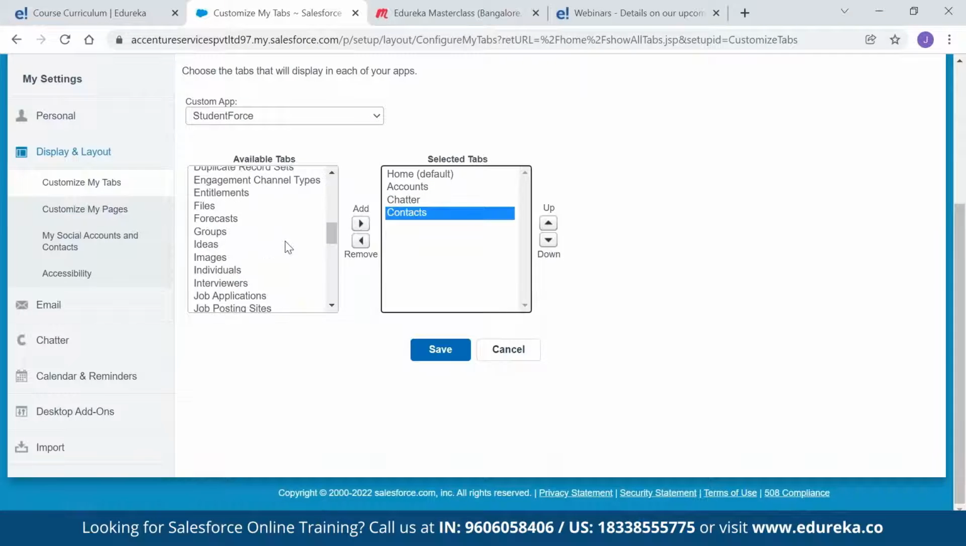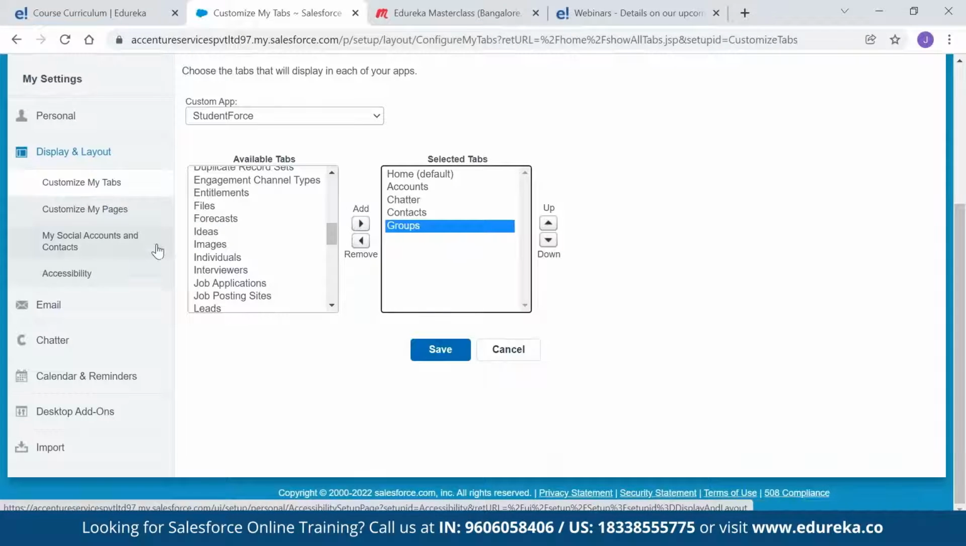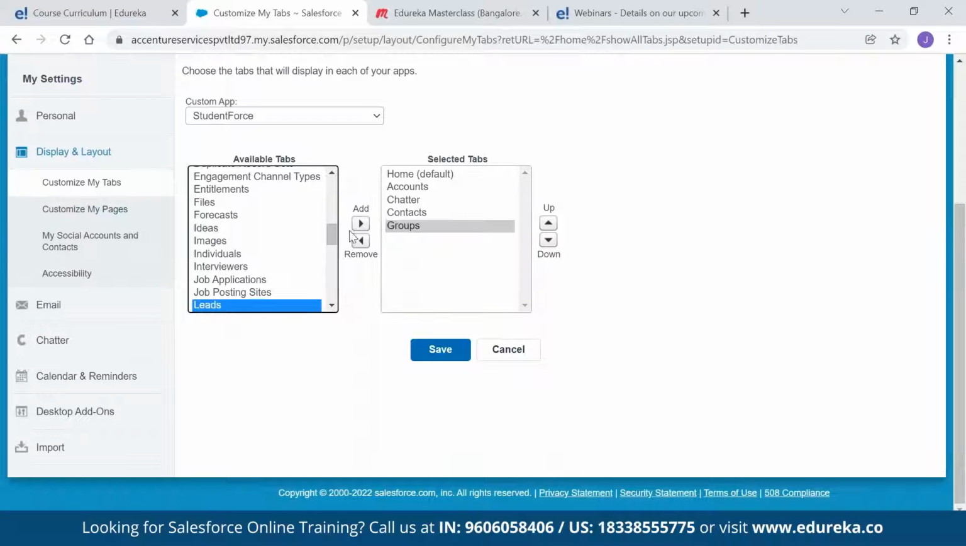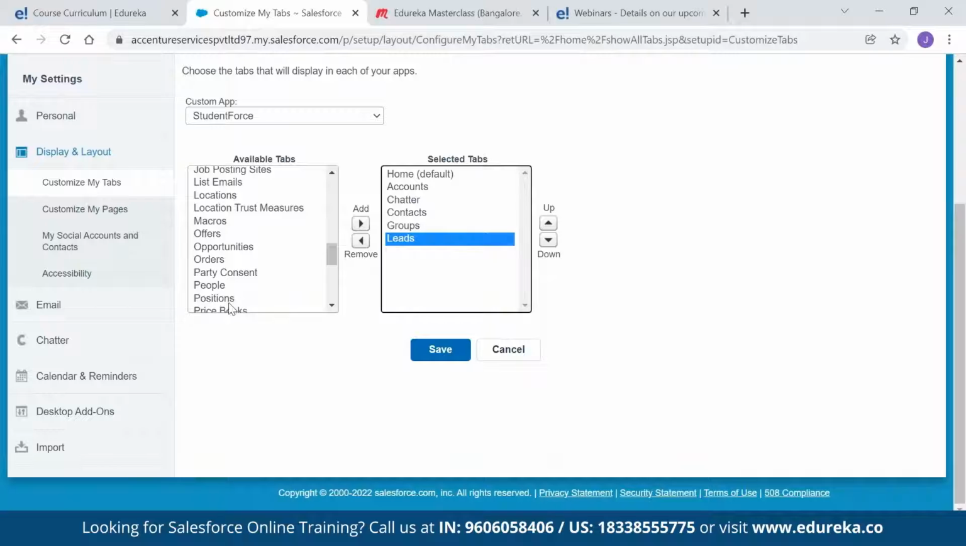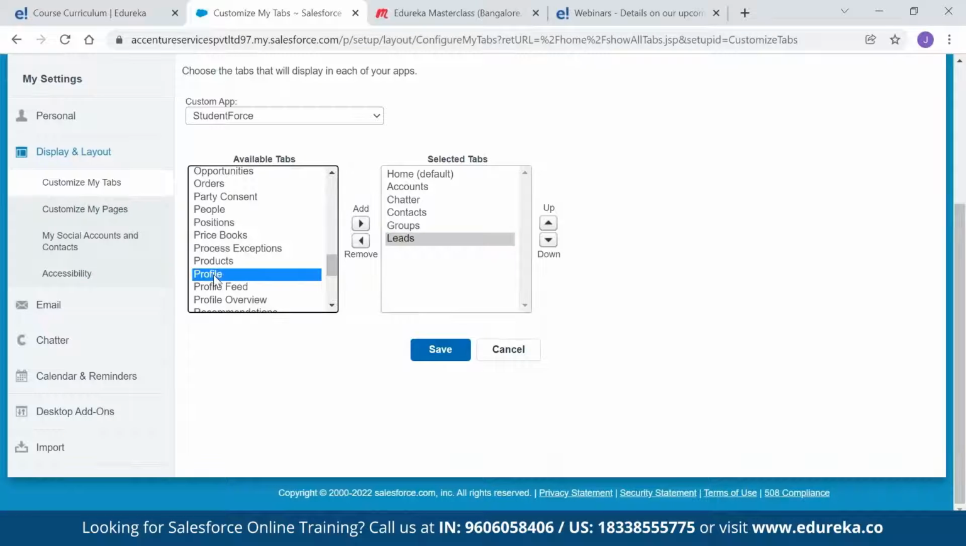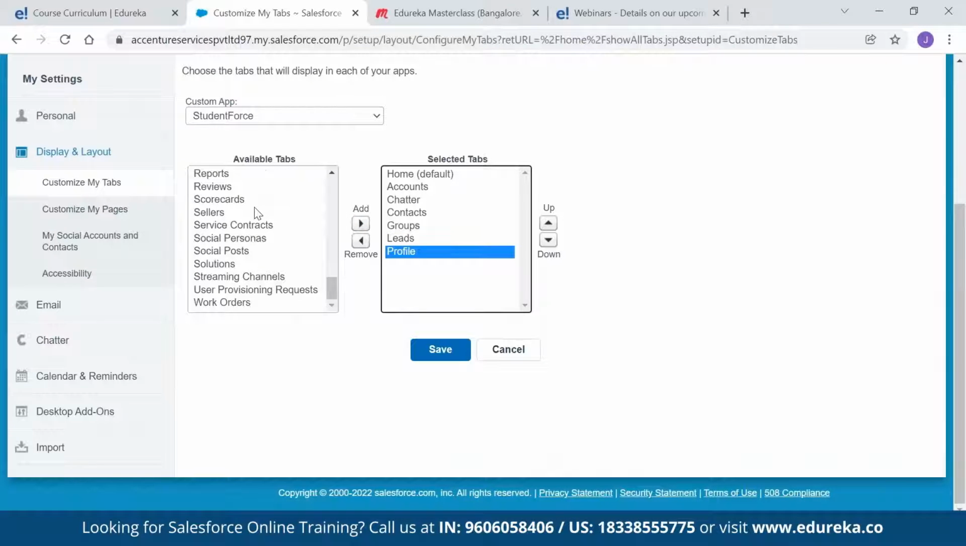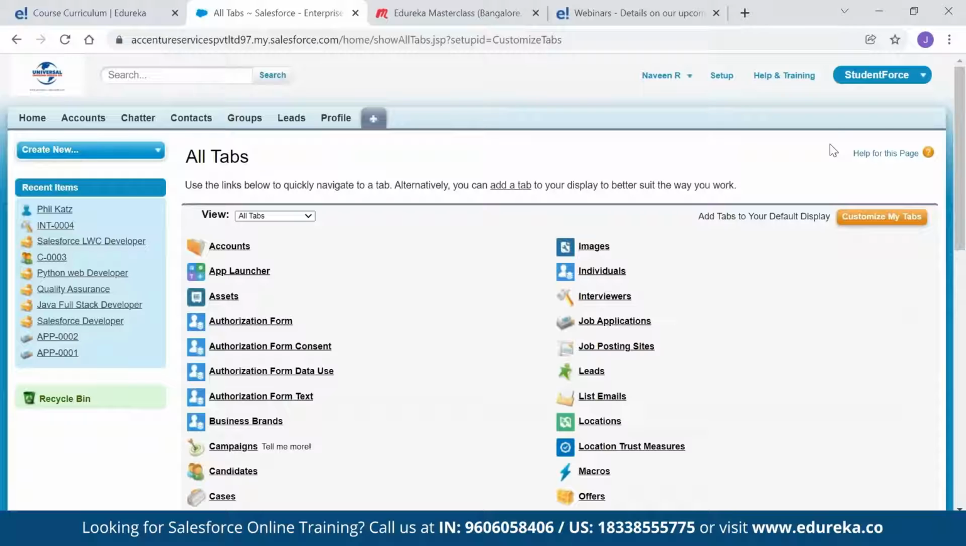Okay, I can add groups. I can add leads. I can add profiles, which I discussed about all the standard ones, right? Let me discuss about the profiles. And if I have created any student, I have not created, let me create this one. So when I create here, can you see this one under student force? Earlier, this particular app was not there.